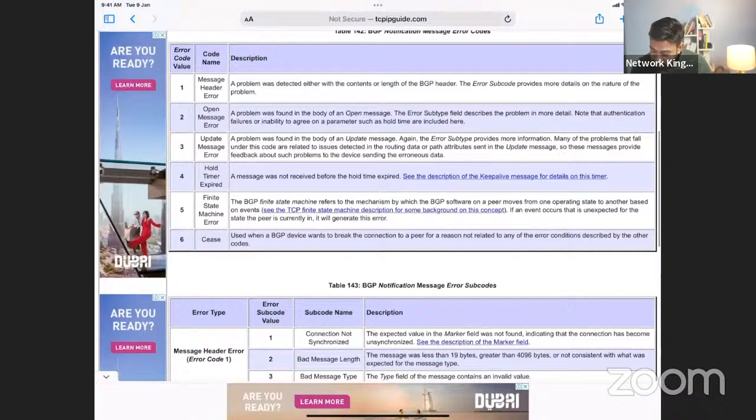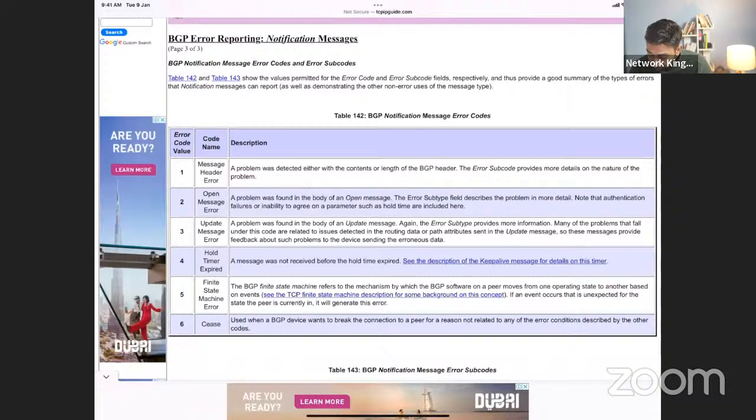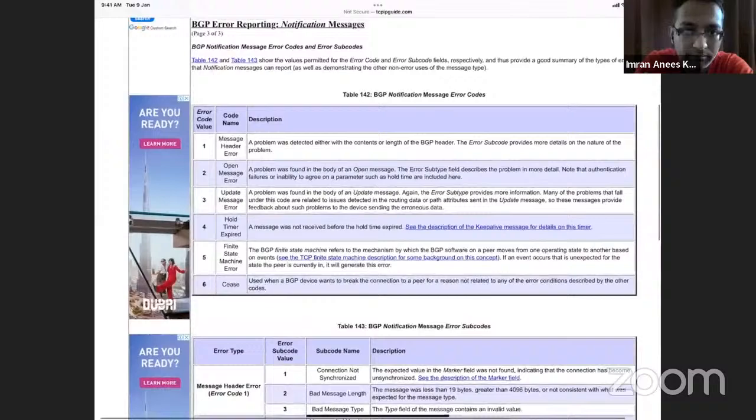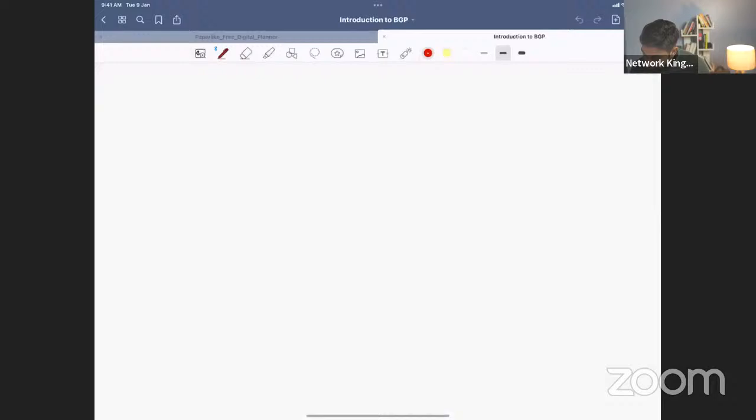So you can see, guys, these are the error codes. I'll share this link with you. In BGP, we have 6 types of error codes, first of all. Okay, so message header error. Can you see the error code value 1? Yes, sir. So when we learn BGP, you can see we have error codes, and inside error codes, you have sub error codes, right?